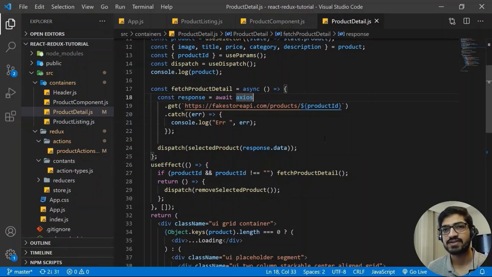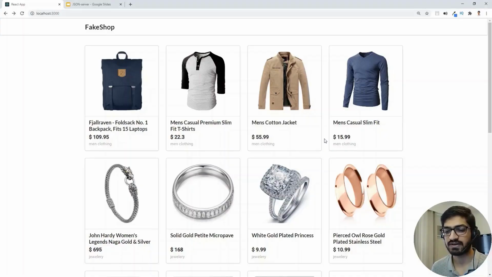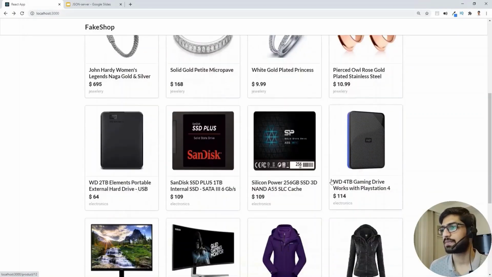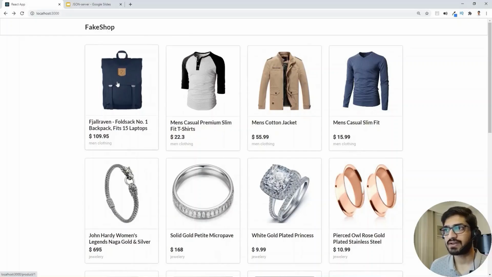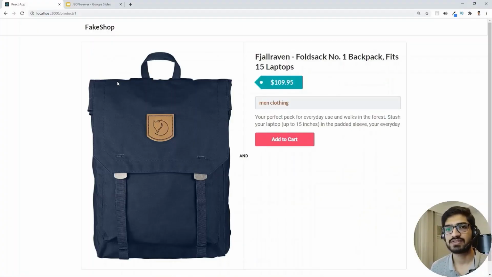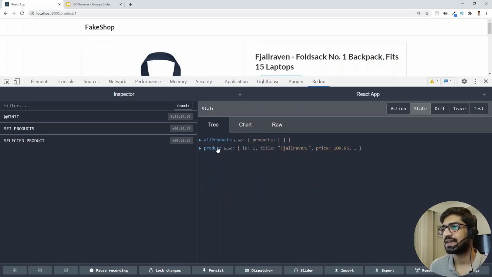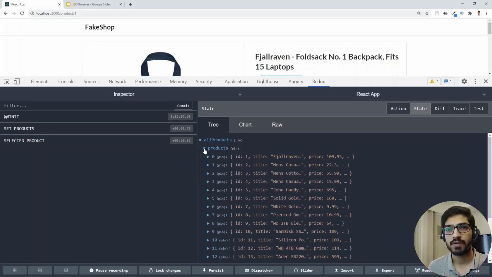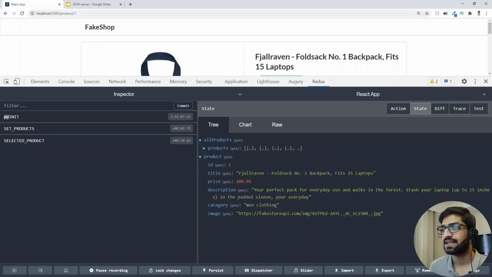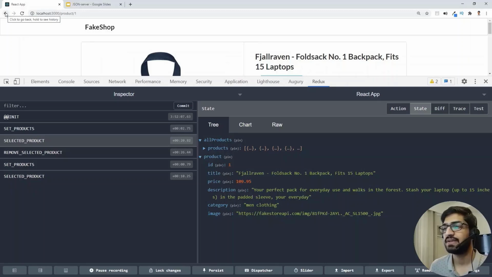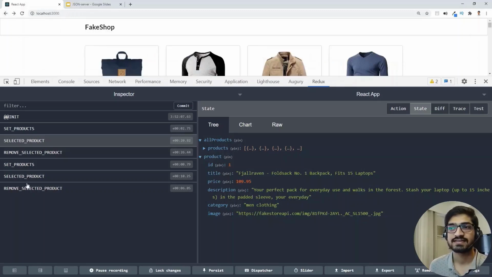So I'm already running this application in the local environment, so let me show you the demo that we have built. This is the application, and this is the product listing page where we list all the products. And once we click on any of the products, we go to a product details page where we fetch the data for the details of that particular product. And if I go to inspect and in the dev tools go to Redux, then in the state we can see that we have two states. One is all products, which lists all the products. And another one is the selected product, which is the product which we click and select. And when we click on back, then we have another action creator, which is remove selected product. So this was the Redux store.